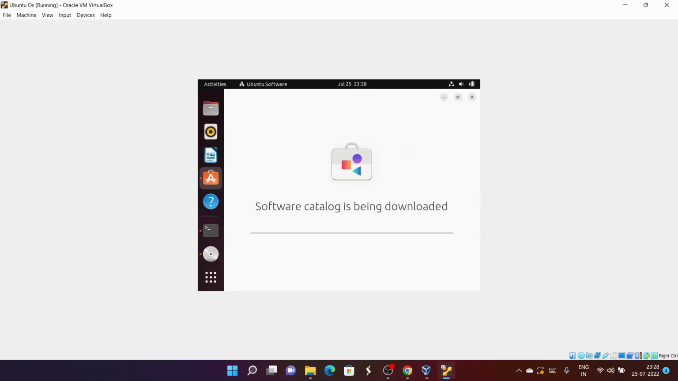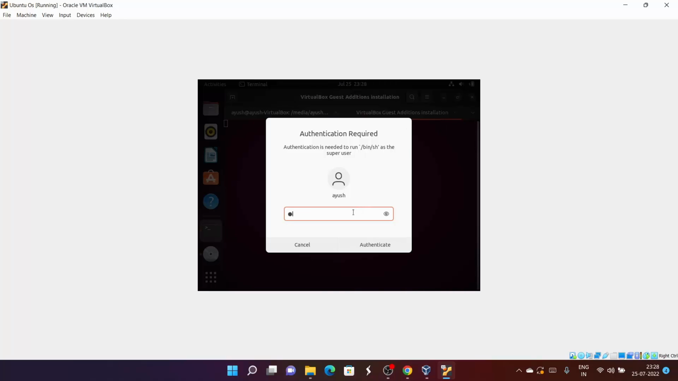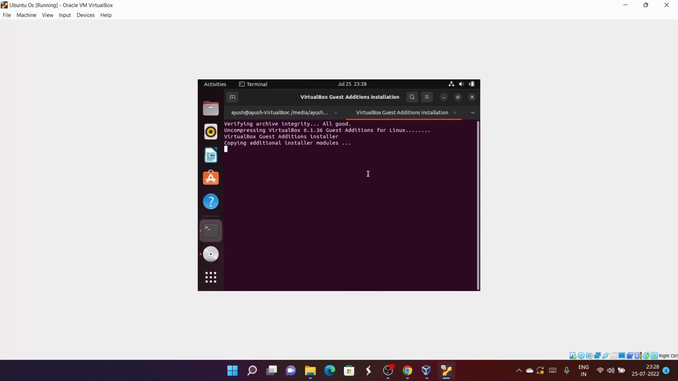So this is what's coming. Software catalog is being downloaded. I don't want this right now, just hit the close button. This dot slash autorun dot sh is basically a shell script file that we will run. Just hit enter, and it will ask for authentication. Authenticate. Now it will install some files. Then after the complete installation, again we will need to restart this machine, and then we will get the whole screen.